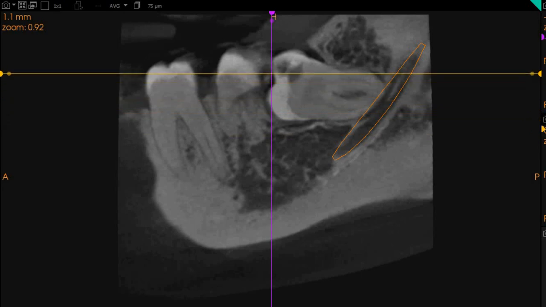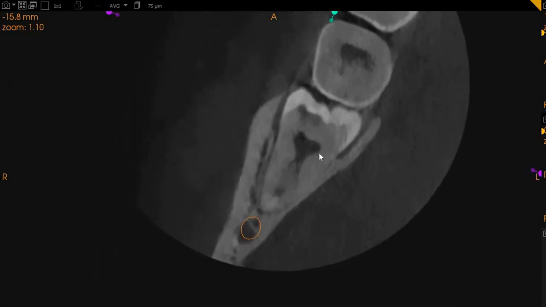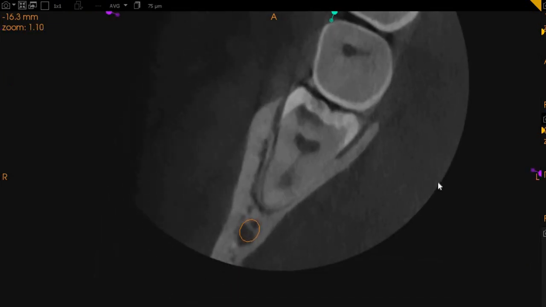Now we're going to move from sagittal to axial view. The axial view is basically the top to bottom view. Here you can even see better. You've got the horizontal impaction.